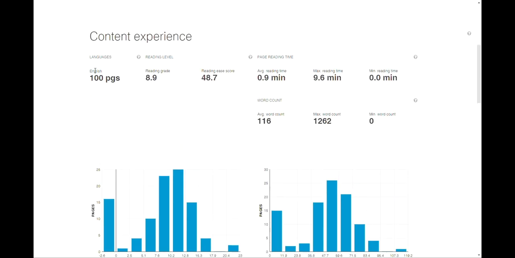So again, we're looking at English pages. If it had more than just one language, it would report that. And in this case, again, it's really just looking at the 100 pages that it actually checked for. In this case, you can see the reading grade level is a bit on the high side. It's 8.9, and again, what is suggested for interior pages is no higher than 8, so we're going a little bit above that here. And then reading ease score is 48.7, which is pretty much in line with what you're seeing here.